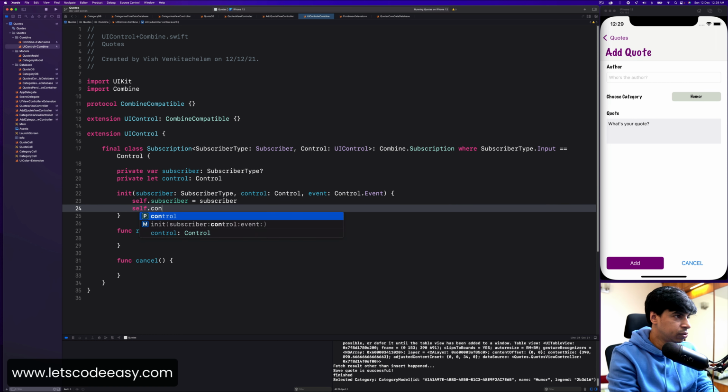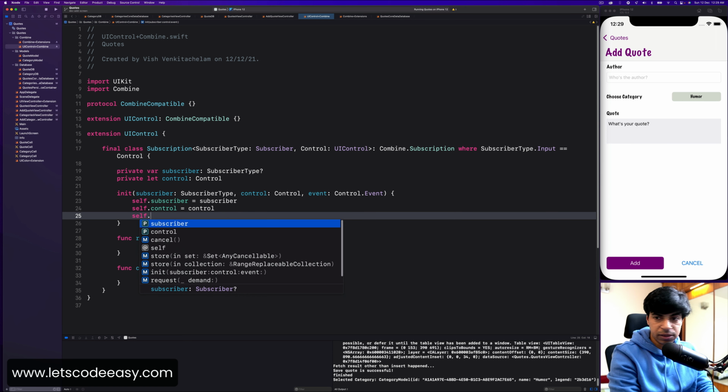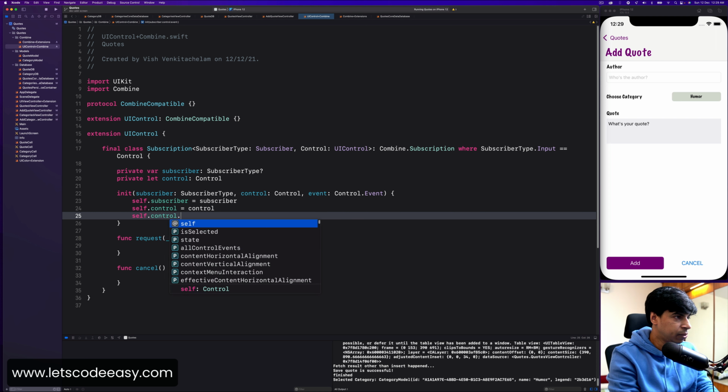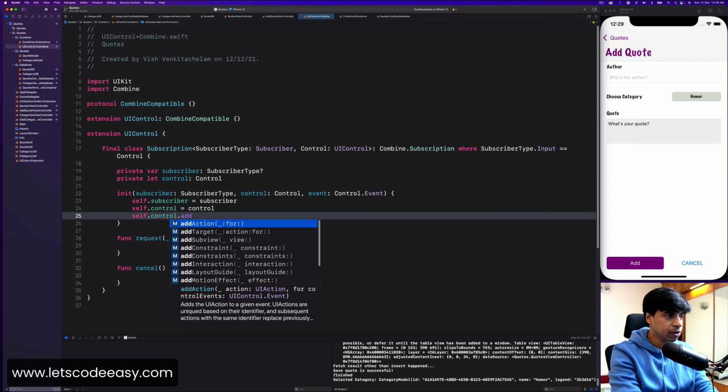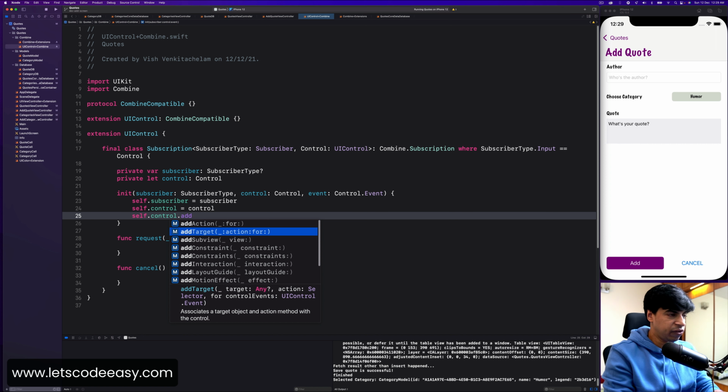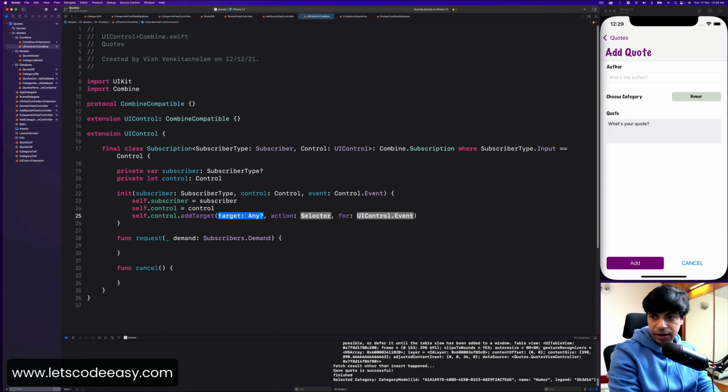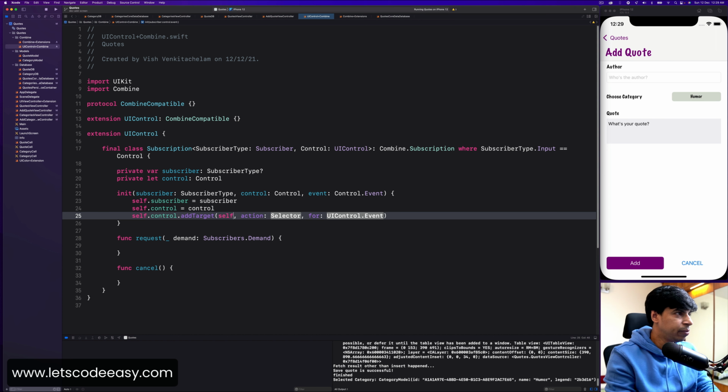Self.control is going to be control, and the next part is self.control. We need to add a target. Let's say this is more to do with the buttons. We normally do a target, which is going to be self. In this case, the target is going to be the UIControl itself.